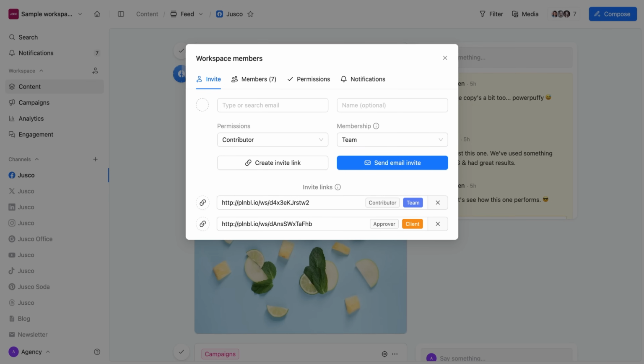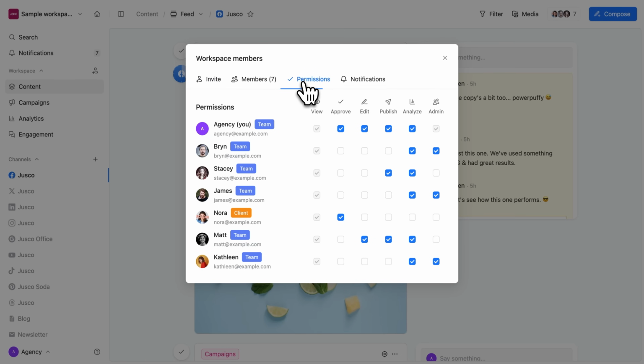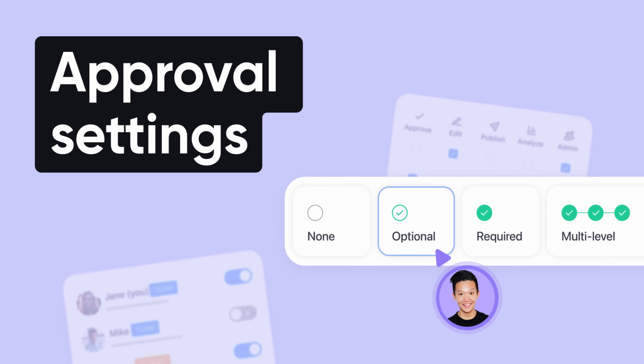Once users are part of your workspace, you'll be able to adjust their permissions moving forward if you ever need to.